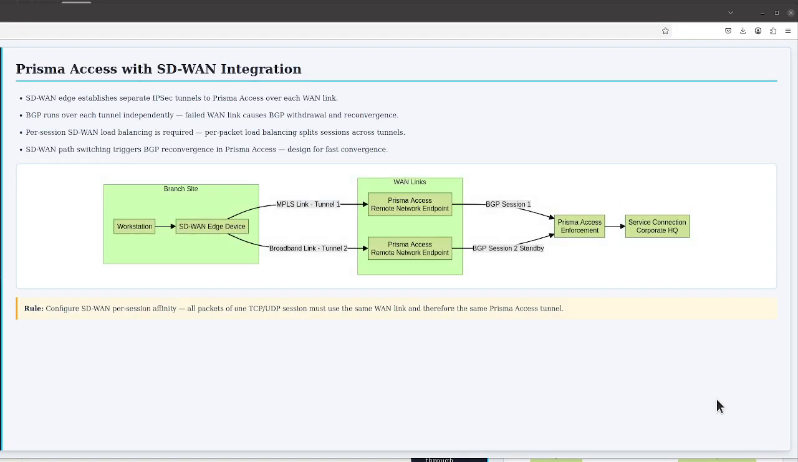Prisma Access with SD-WAN integration. The integration of Prisma Access with SD-WAN is one of the most powerful and architecturally interesting deployment patterns available today. SD-WAN provides intelligent path selection across multiple WAN links at each branch, while Prisma Access provides cloud-delivered security enforcement. When combined, organizations get both optimal connectivity and consistent security without the need for physical security appliances at every site.